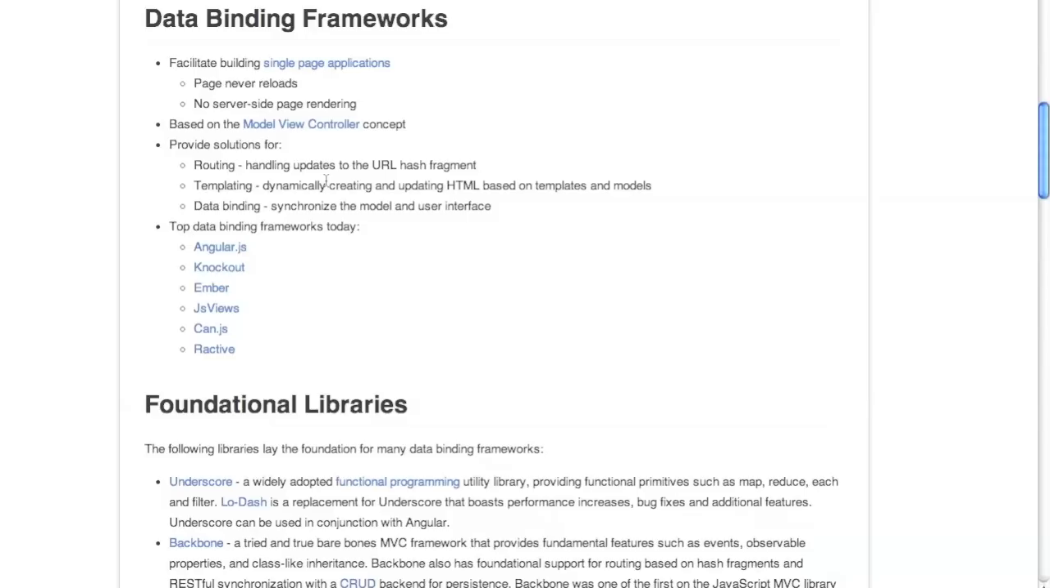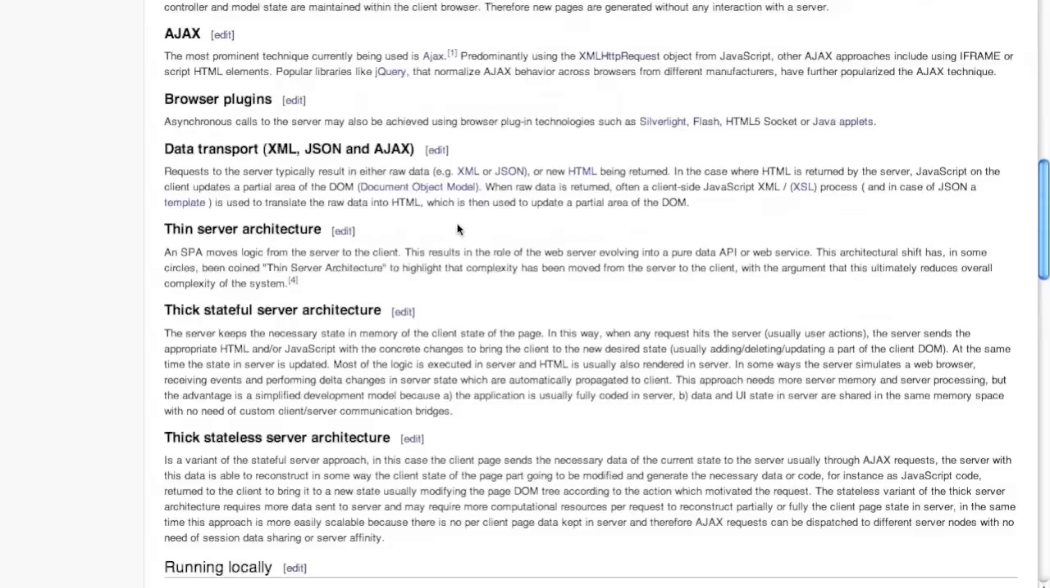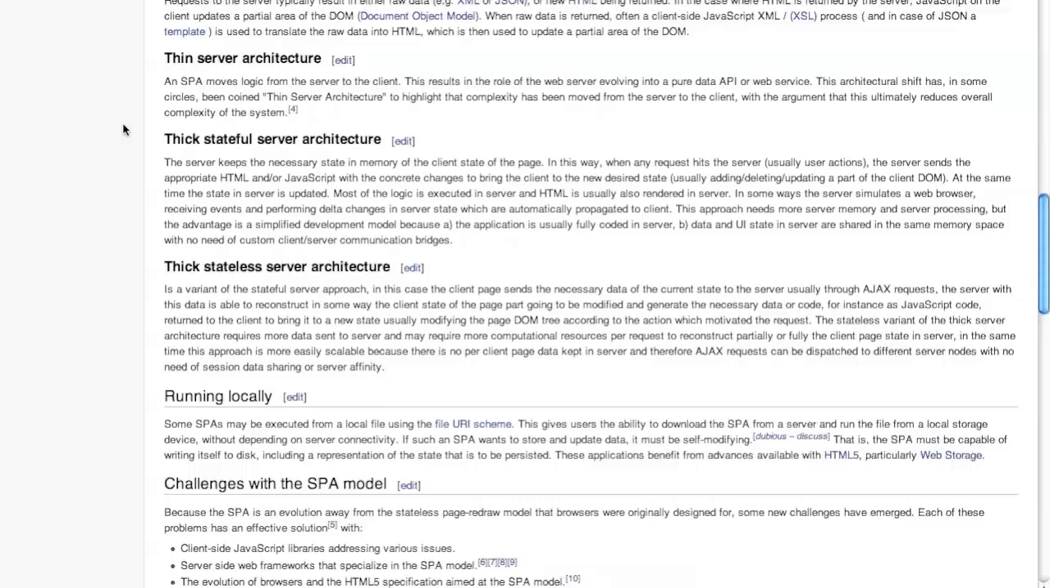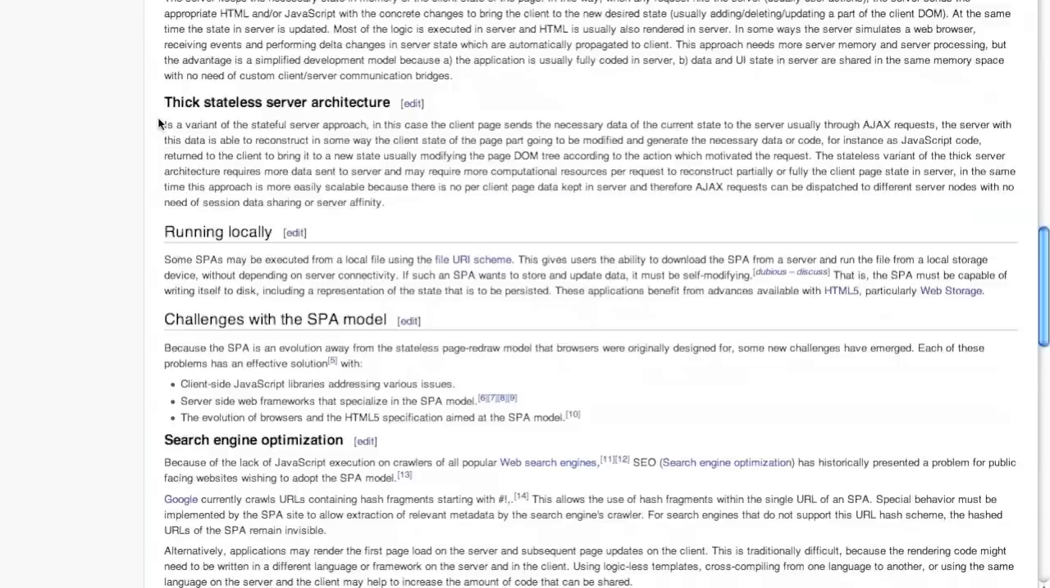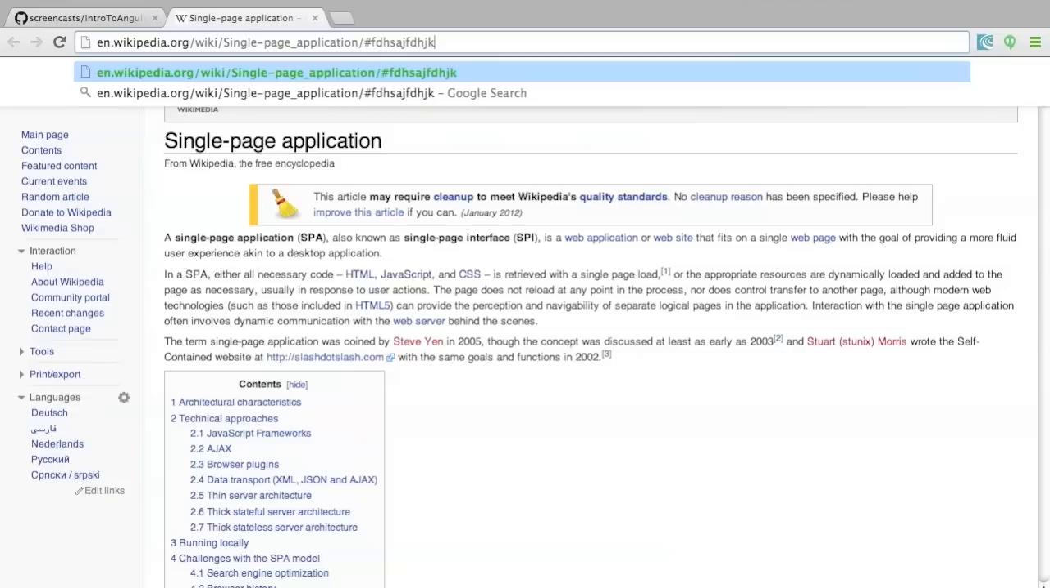A single page application, I think this links to the Wikipedia page. I'd recommend reading about what it is. It's using Ajax to fetch data without reloading the page. And it's like a thick client where it's a single HTML page that loads, and then as you navigate through the page, only the part of the URL after the hash changes. So if you put a hash in the URL and have some stuff after it, and you change the part that's after the hash, that can cause behavior in that page, but it doesn't cause the page to reload.